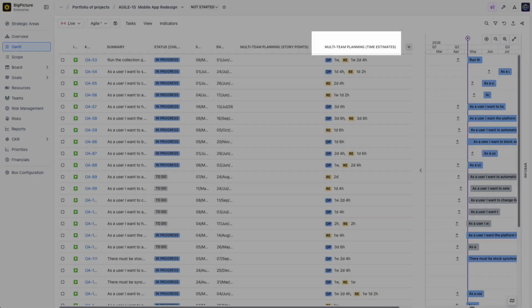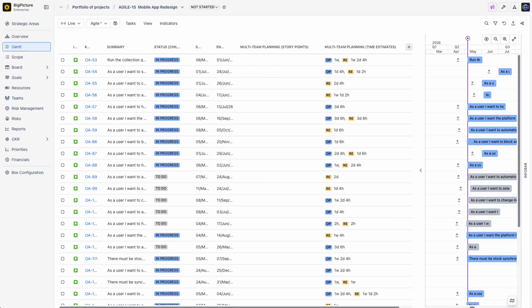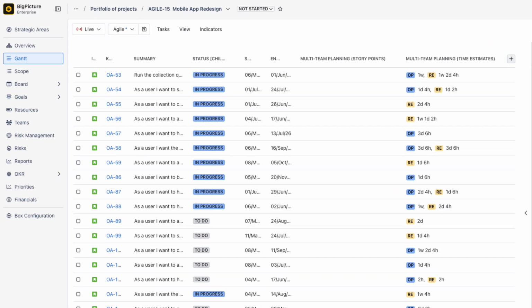With multi-team planning in BigPicture, you can provide estimates of multiple teams to a single task to balance teams' capacity on a high level. Managing work across multiple teams doesn't have to mean breaking everything into smaller tasks. Multi-team planning allows you to allocate effort from different teams to one task without splitting it into separate tasks.